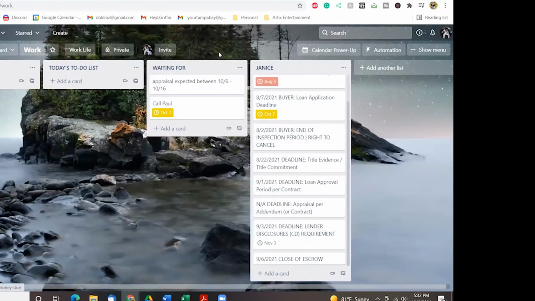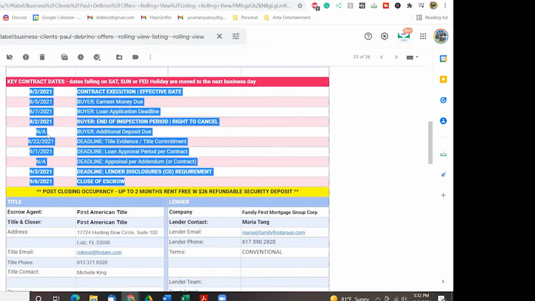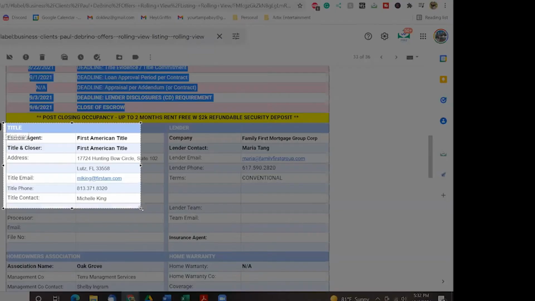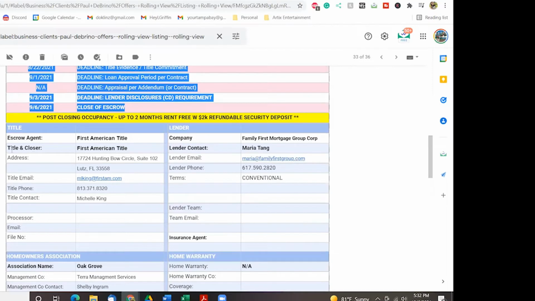So I will use that as super handy. I will also come over and copy and paste, let's say, the title and the lender. I want those separately. Many times I have to call a lender and I forget what lender is on what deal. So I have a system on my computer that's called Lightshot.